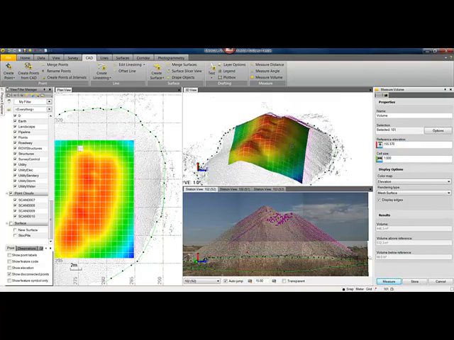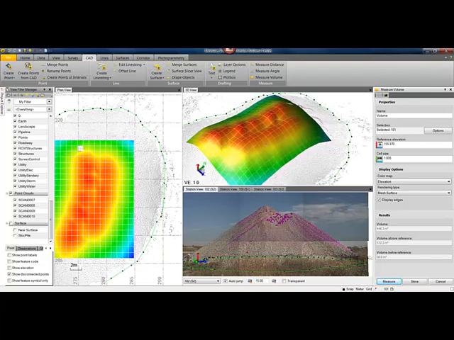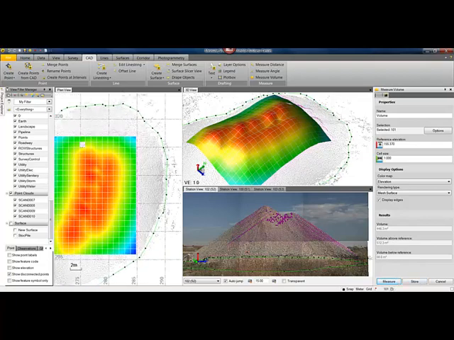As you can notice, the gridded mesh surface has been created, as well as the volume information is displayed above the reference elevation as well as below the reference elevation. That concludes our video on how to create surfaces and measure volumes in Trimble Business Center version 3.10.